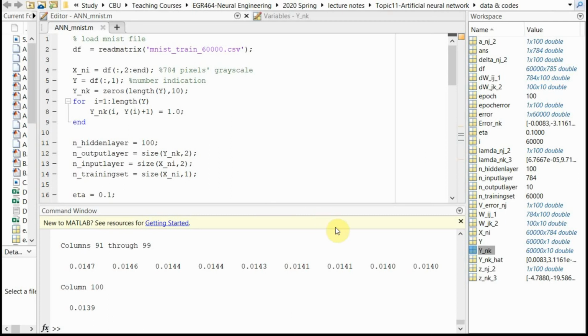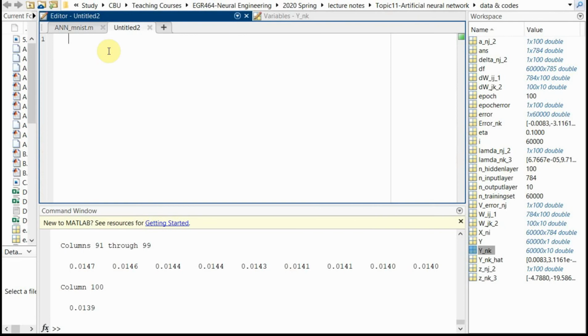Okay, in this section, I want to show you how we test our trained net. The MNIST dataset provides us the training dataset and testing dataset. They are already separated. In the training set, we have 60,000 data samples, and in the testing set, we have 10,000 data samples. So let's try to load our testing data sample. We just use the same function, readmatrix, and the testing dataset is mnist_test_10000_data.csv.